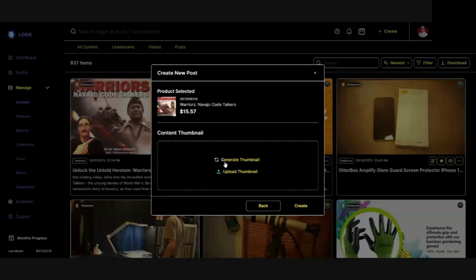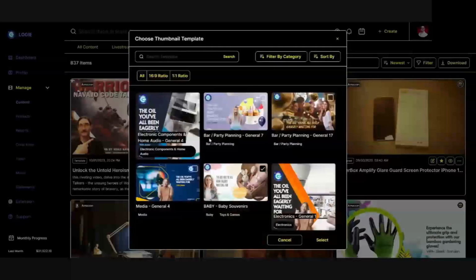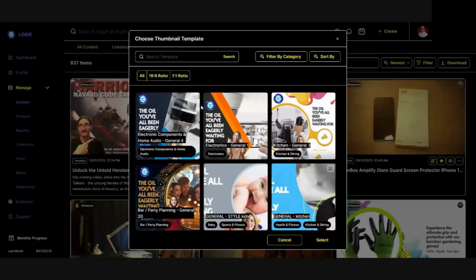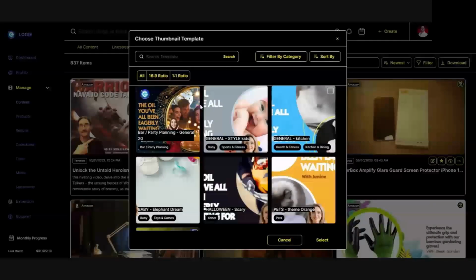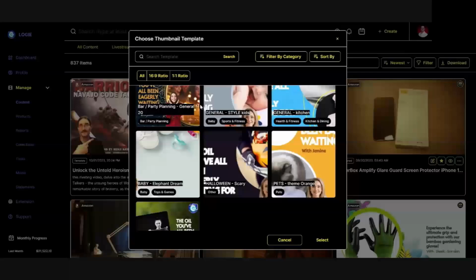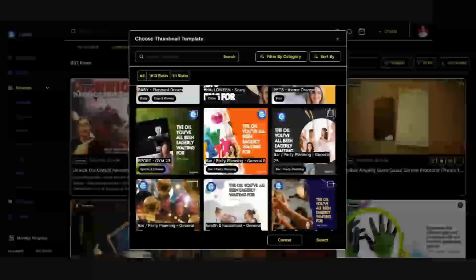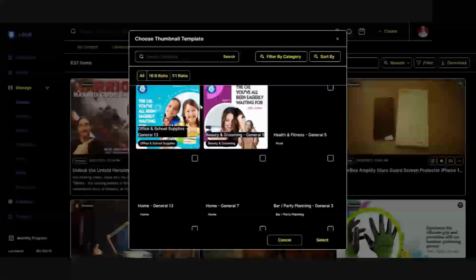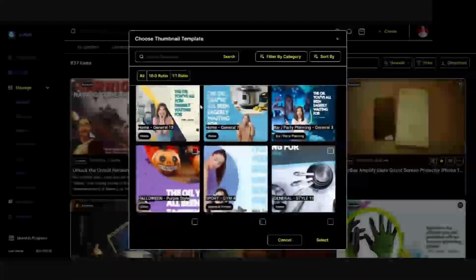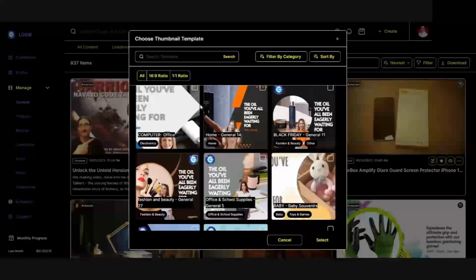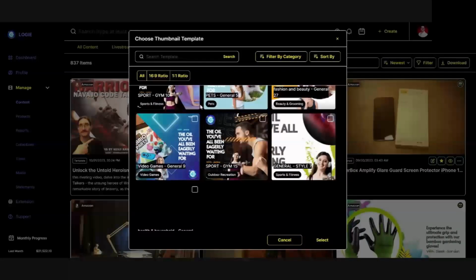And then again, you've got your generate thumbnail. This time, I'm going to go for a 1:1 aspect ratio. And this time, I'm going to go for a slightly darker theme. I like the darker ones just because of my vision. But find one here real quick that looks good for this book.